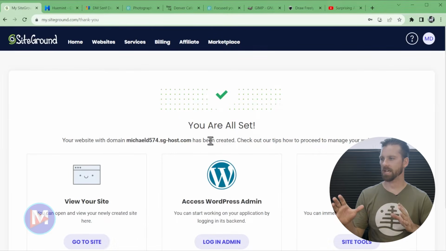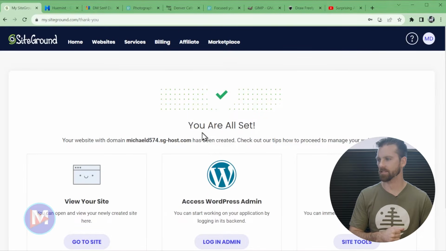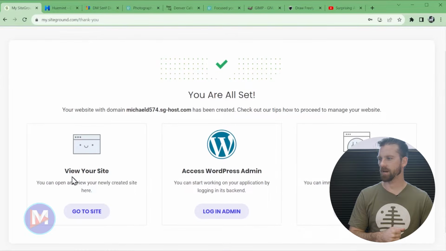And now SiteGround has finished installing WordPress onto our domain. It will probably take most of that 2 minutes that it estimates. And then it's going to give you some options. You can view your current site. So this is just going to be a template because we haven't done anything yet, or you can log in to the WP admin area. That's what we're going to do.